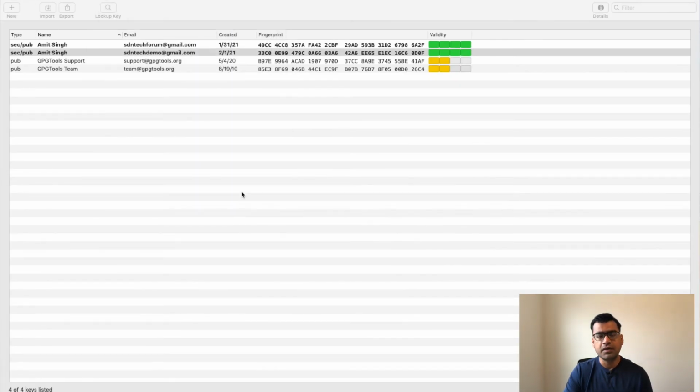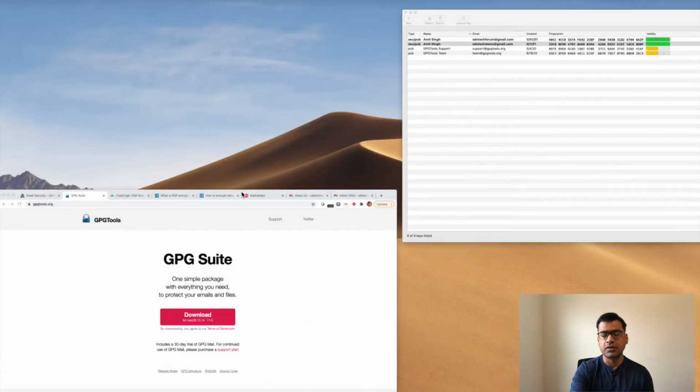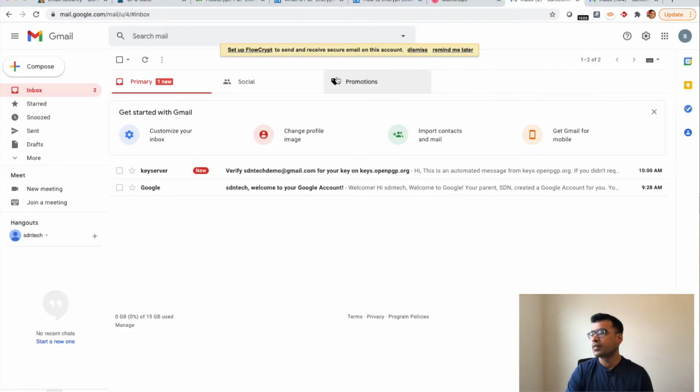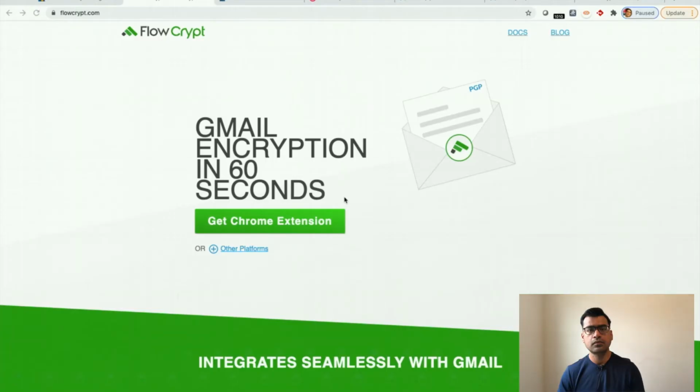Okay, so now we have a key available. So let's go and use this key to encrypt our emails, and for that what we need is an email extension. All right, so we have the key generated and saved locally, and you know the fingerprint. Let's go to the second piece, which is the browser extension for Flowcrypt.